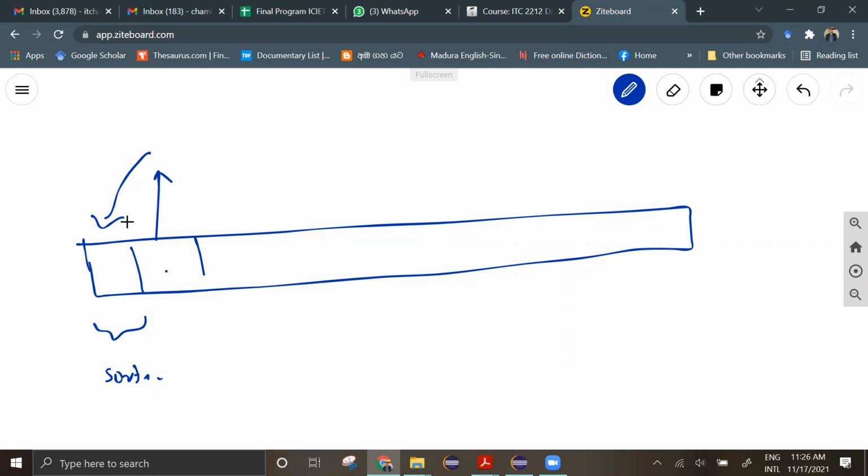So we start with the second item, index 1, and we remove that value and we check whether there's a place for this value there.